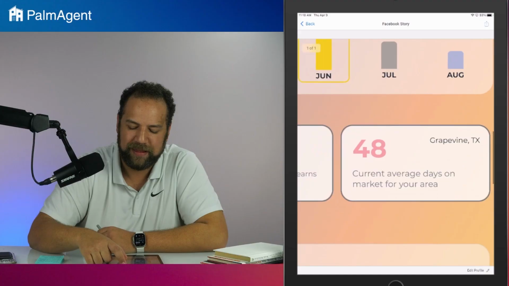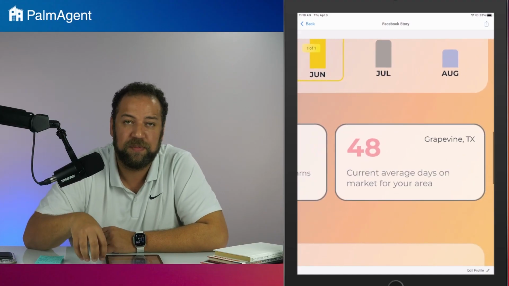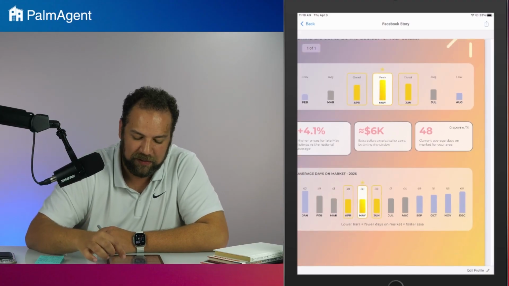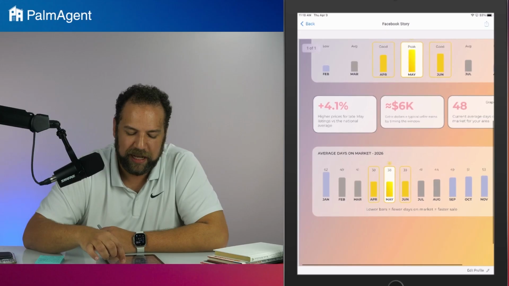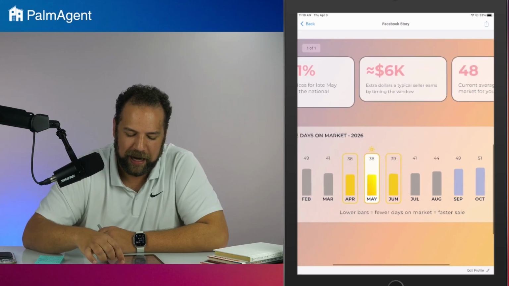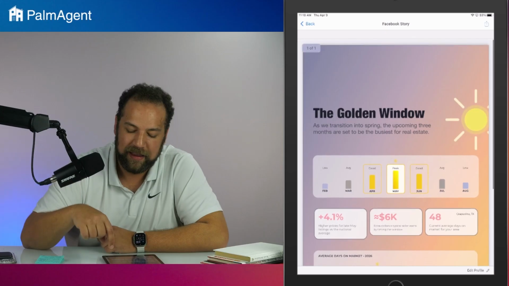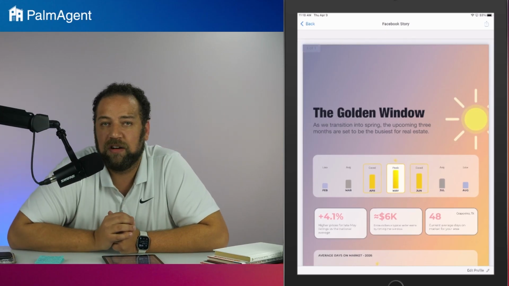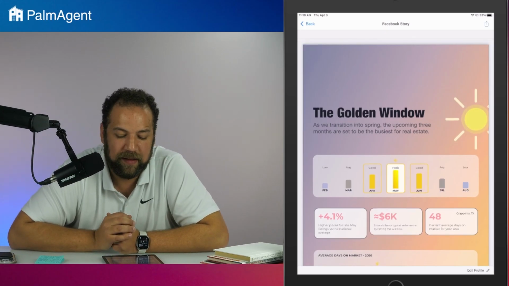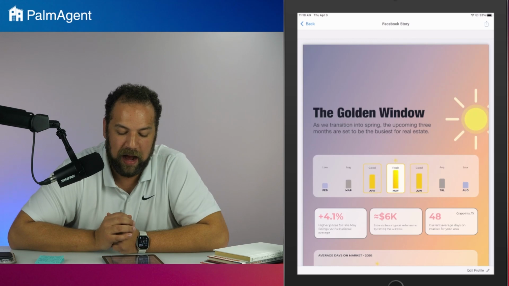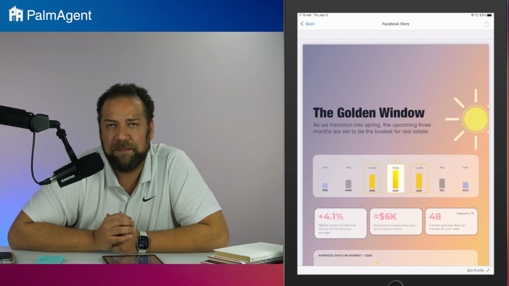Here, I can see the average days on market for this specific city, but then it's also going to pull average days on market data right here, you guys. And again, this is specific to the city that I've plugged in. Grapevine, Texas is what this is pulling information on right now. Again, such a great piece here.